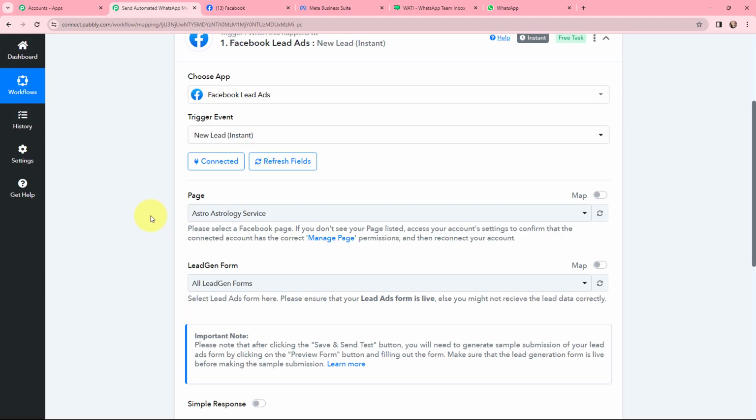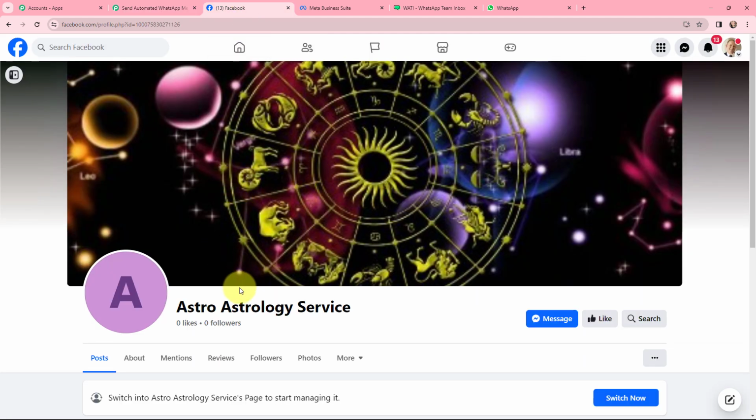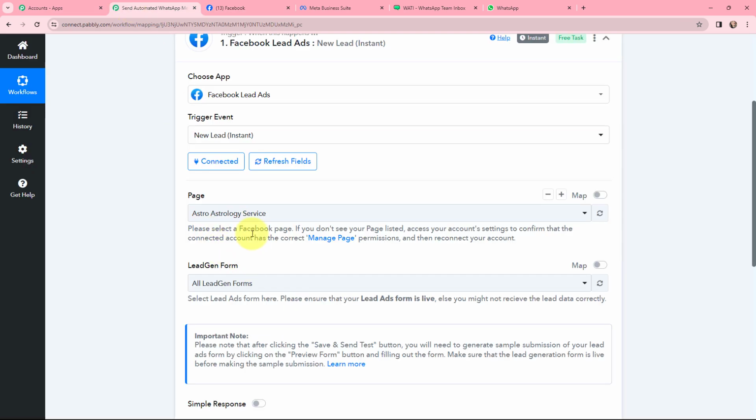So now here in Pabbly Connect, I've selected my page as Astrology Service, as the name of my Facebook page is Astrology Service. So here in Pabbly Connect, after selecting the page, I need to select the lead gen form that is associated with my page.